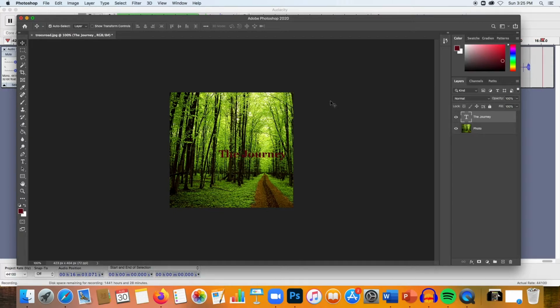The other thing that you want to do is make sure that your text layer is selected. Then all you have to do is use your Move tool by clicking on your text, and you can move that literally wherever you want within the image. So you can put it literally wherever you want and be done.